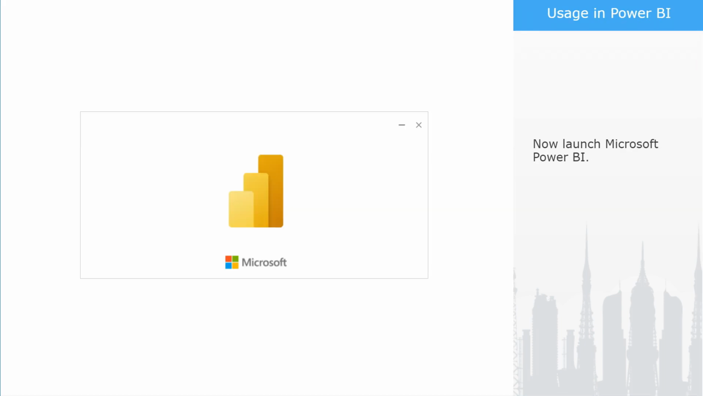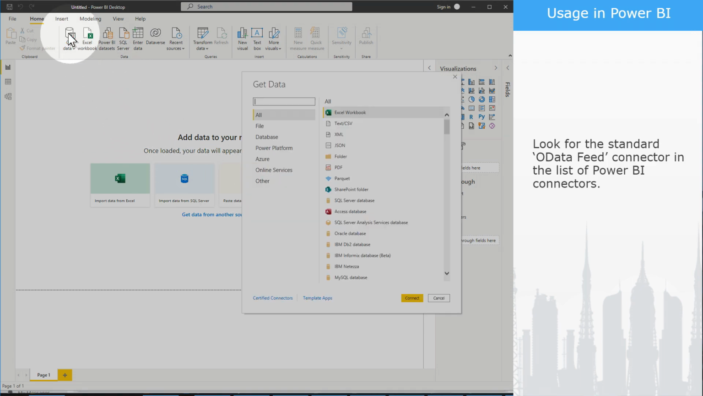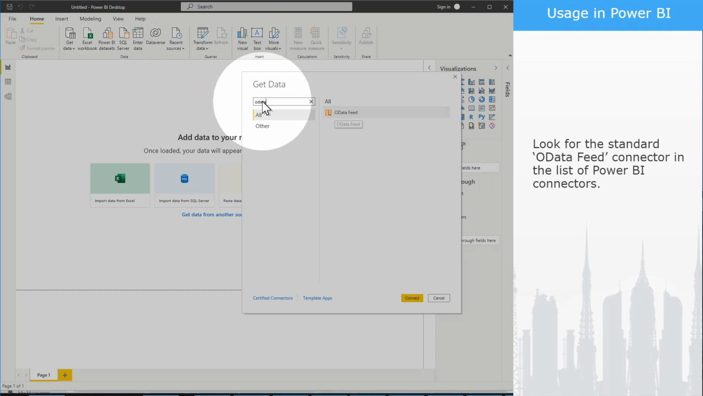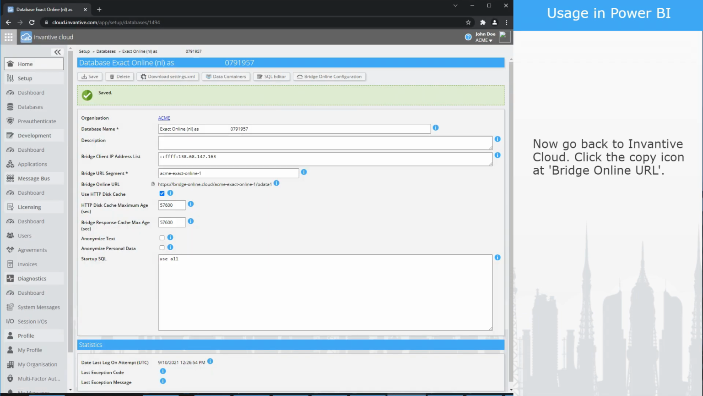Now launch Microsoft Power BI. Select Get Data under the Home tab. Look for the standard OData Feed connector in the list of Power BI connectors. Click on Connect. Now go back to Invantive Cloud.